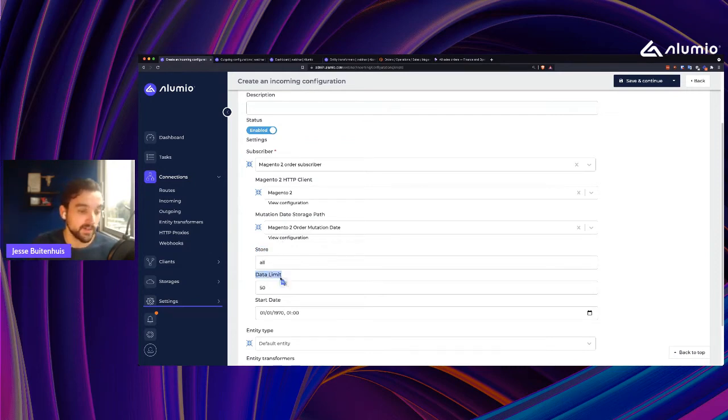Then we can also provide a data limit. By default, it will pull 50 orders at once, and then next time it will request the latest 50 orders. But you can also request more. It really depends on your requirements. If you have a high volume store, you are likely to set a higher data limit and execute this configuration more often. But if you have a low volume store, let's say I only have 50 orders per day, then it's sensible to maybe only pull 10 orders every time this is executed.